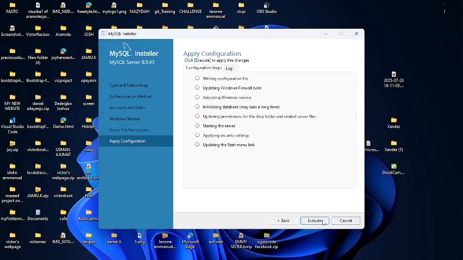Now here we are going to see all the configuration that we've set up. Now we are going to click on execute. Then it is going to set up the configurations and tick gradually the ones that we've been able to set up. So execute. Okay, wow, that's fast.